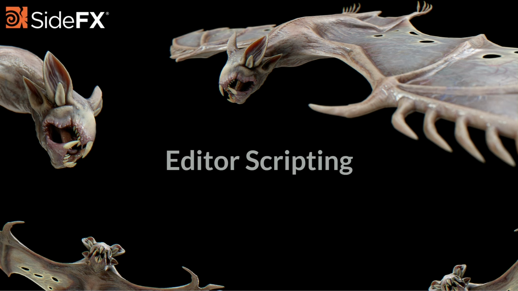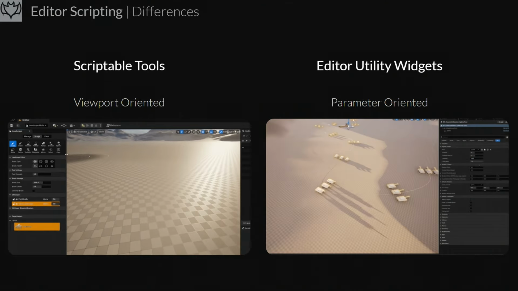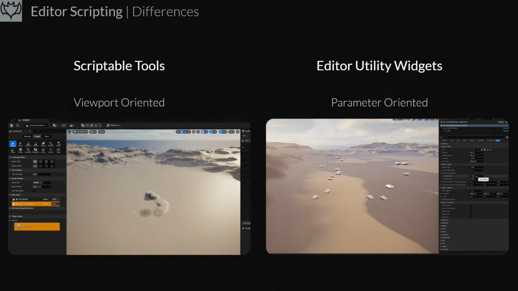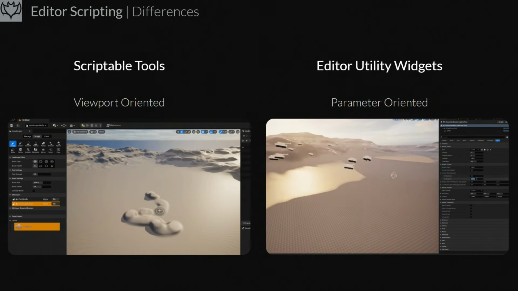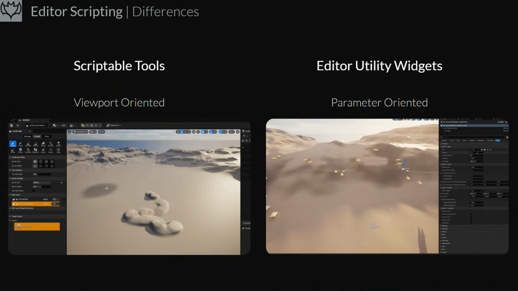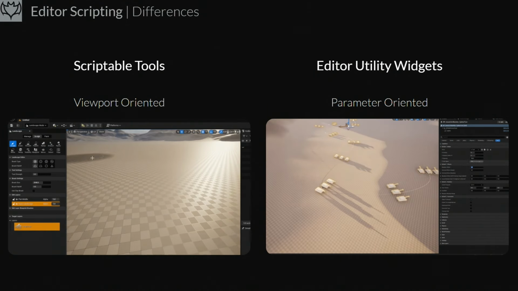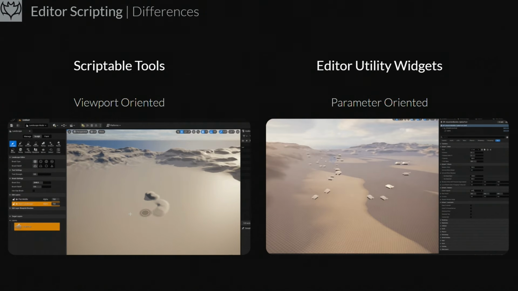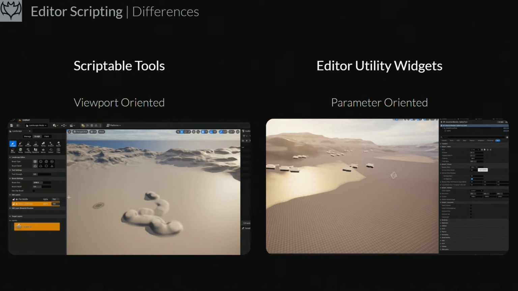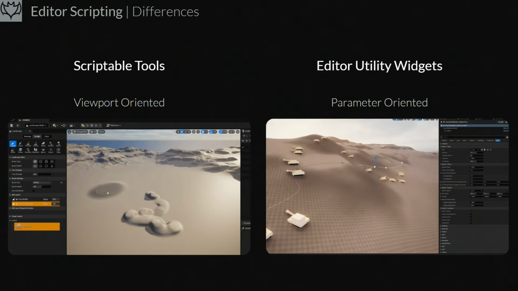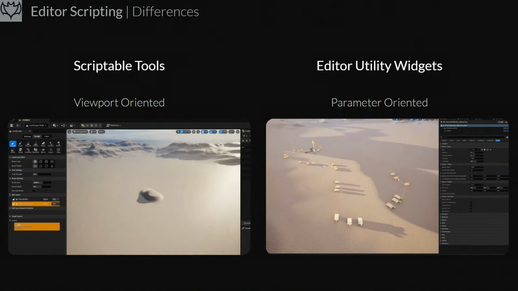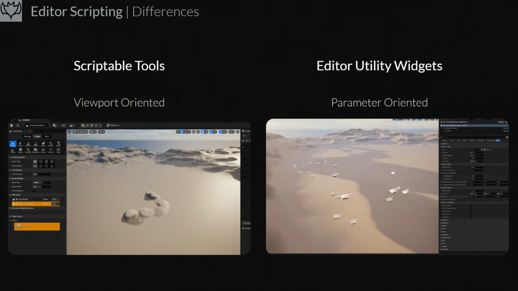So firstly, as mentioned, we need to create a custom interface for our HDA, and we can do that with editor scripting. Editor scripting can be a blanket term for automating tasks or creating in-engine tools. There's currently two main types: scriptable tools, which are very viewport-orientated, similar to something like the landscape editor mode, but it has limited UI customizability. And then there's editor utility widgets, which is what I ended up going with. This is for more parameter-heavy use cases, which don't require the viewport to be interacted with, and it's similar to construction scripts, which is an Unreal thing, which is the video on the right.